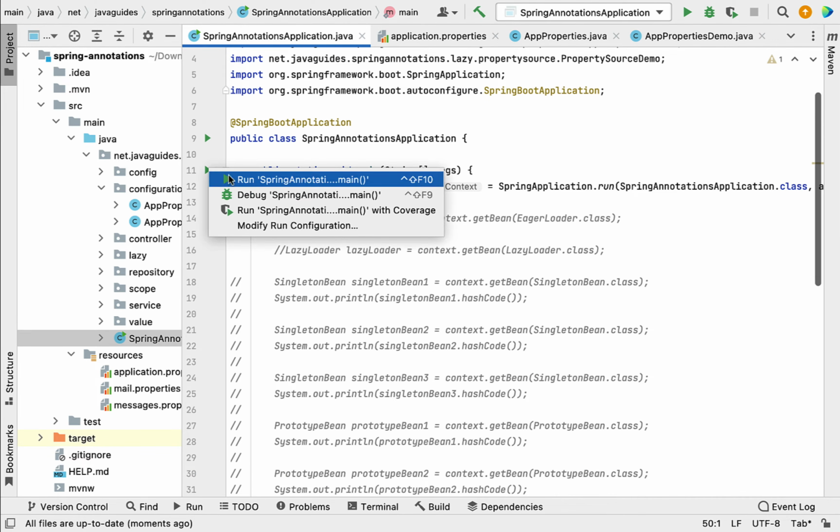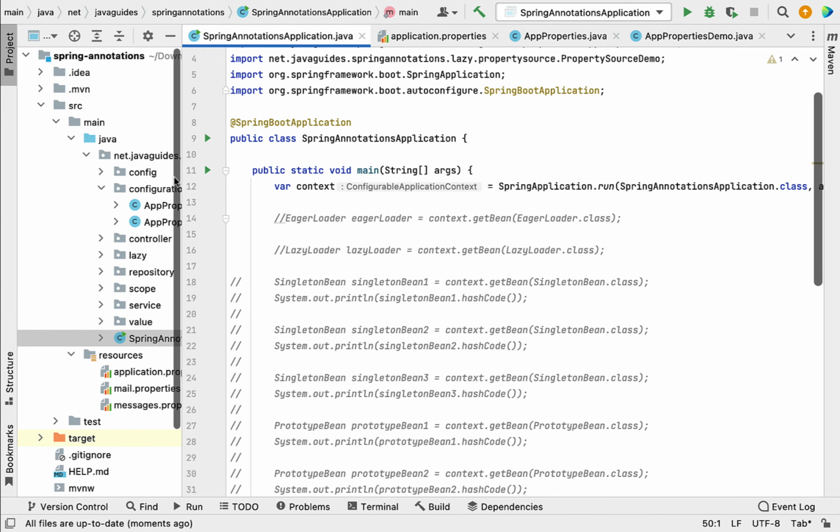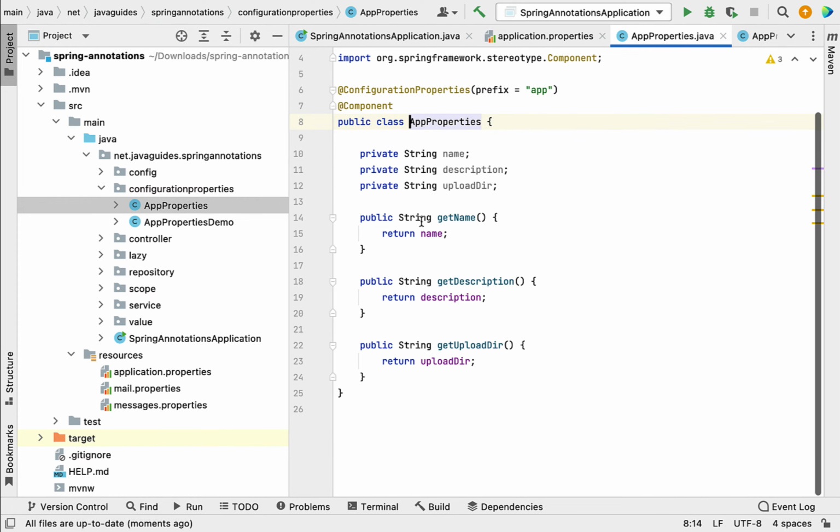So from this main method I am going to run this Spring Boot application, and here we got the exception. It says no setter found for property description. Well, if you go to the AppProperties class over here, we have only created the getter methods, so we need to also create setter methods.